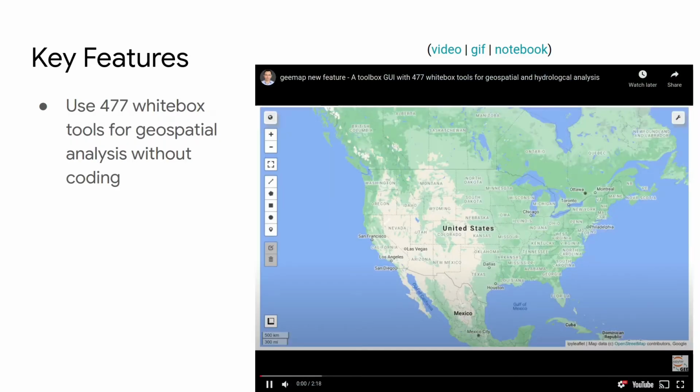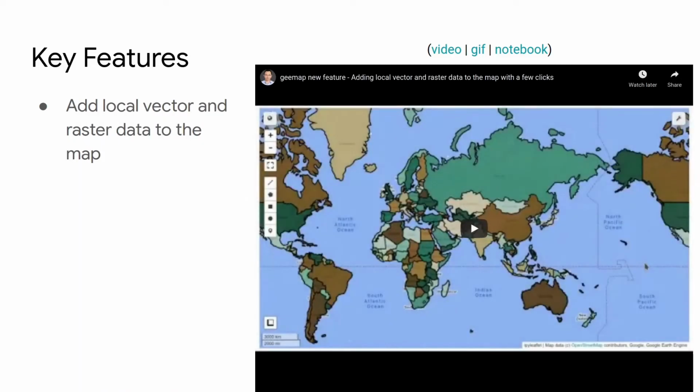You can also change, for example, the visualization if you want. Okay.